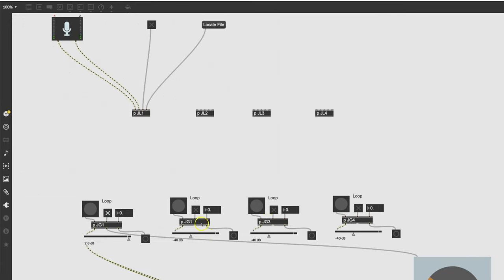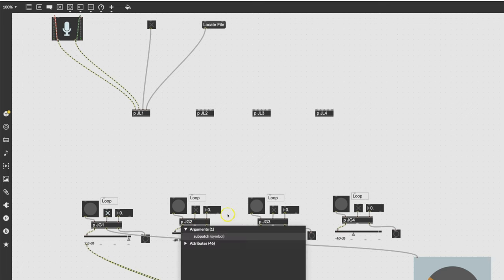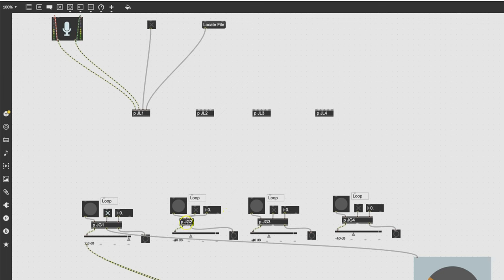If you were really, really crazy about this kind of thing, or you needed to do like 300 of these, you could automate it. But we're not going to get into that today. I'm going to unlock my patcher, change this one to JG2. It should be the last one that I have to change. Resize it.